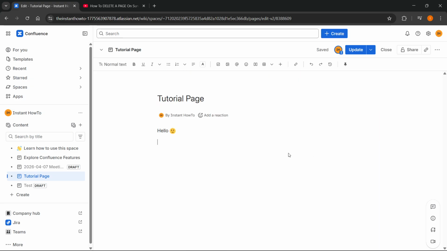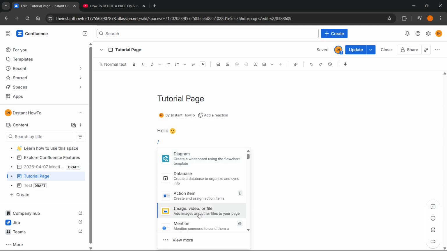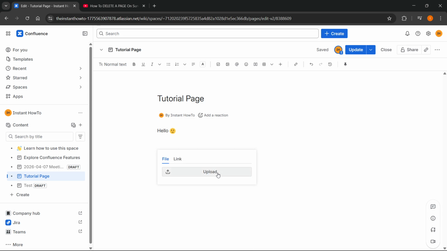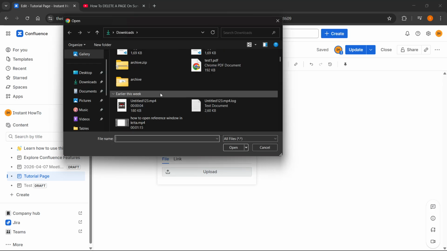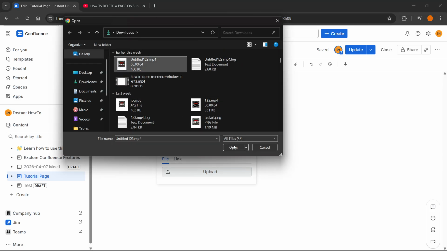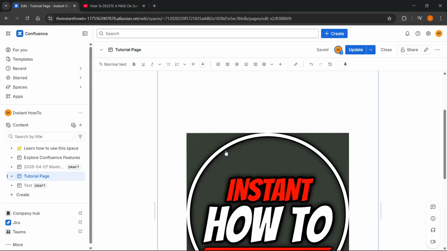Then the second way to do it is by clicking on the plus button or typing a slash in here, and then you have image, video, or file. Click on that, and then you can upload your video from here. So just find it, for example, this animation I made, click on open, and it's gonna open that video the exact same way as if you were to drag and drop it in here.